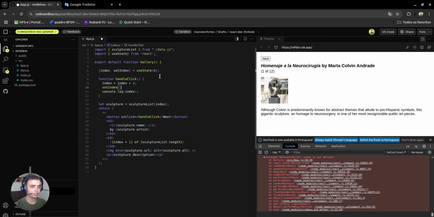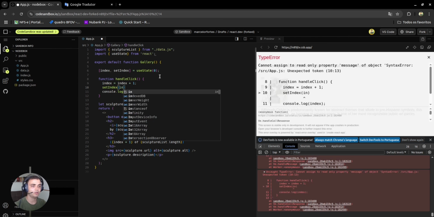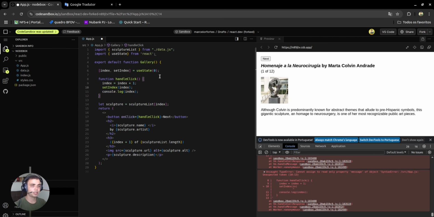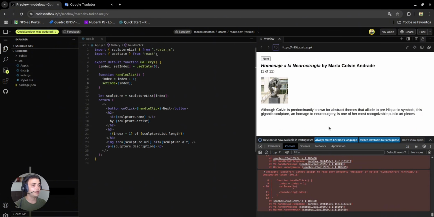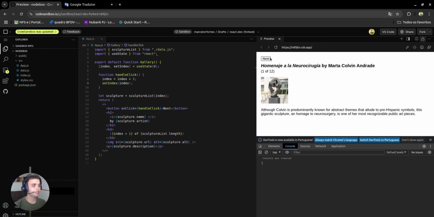Every time I call this method, I'm telling React to render the application again, that something in our data changed and we have to change the interface. So we are going to call setIndex and our application will render again. So now when we render the application and click next, everything is working fine.